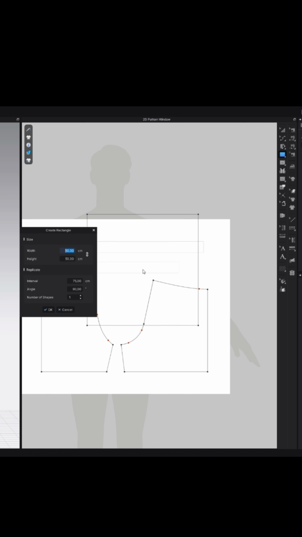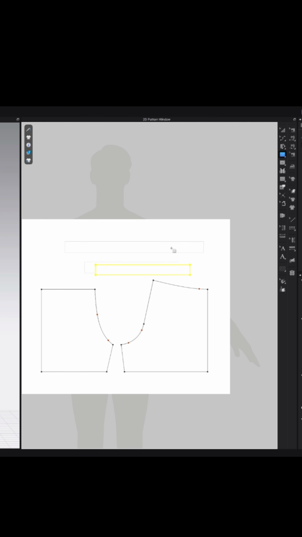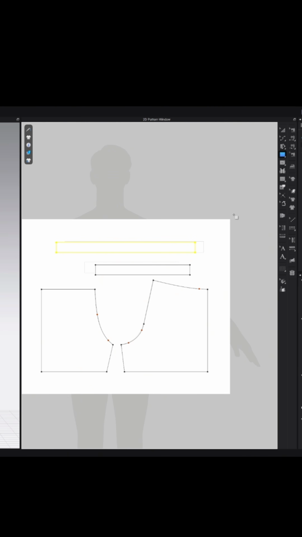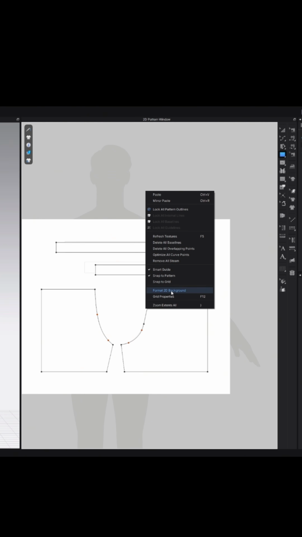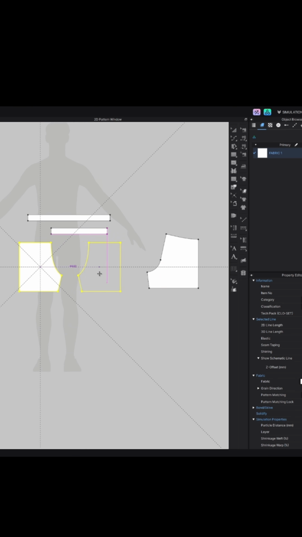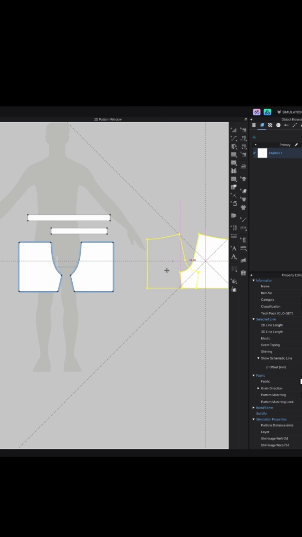Next, I create the pattern for the elastic waistband, and I create half of it first, 42.5 centimeters with a height of 4.5 centimeters. The upper layer will be 125 centimeters, so I create half of the width. I can now remove the background image and create symmetrical pattern pieces to get 2 front and 2 back parts.